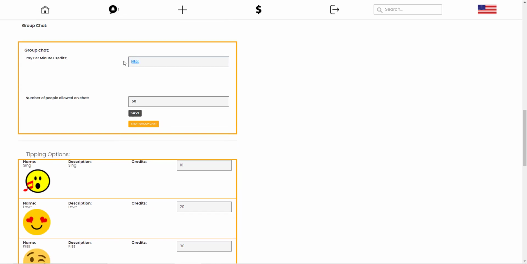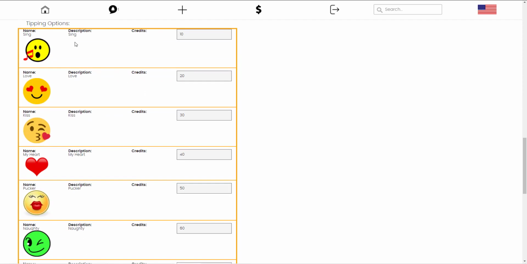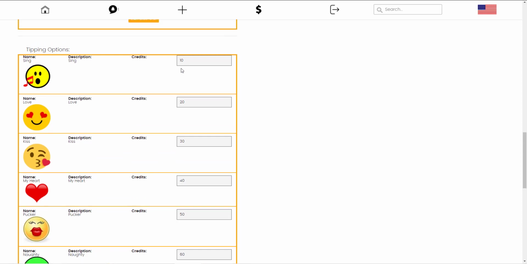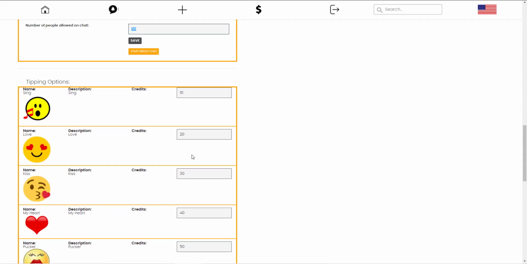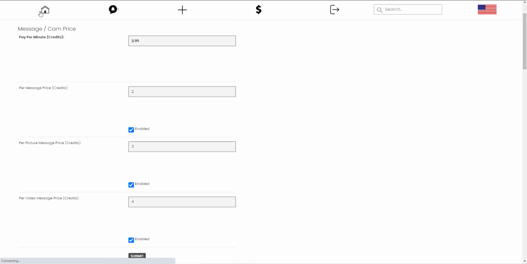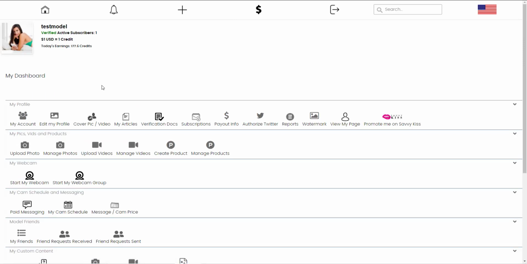Group chat, I can set a price, say for example $2.99. This gives me a limit of 50 people at once can go into a group chat. Here I can set the tipping options and the icons. These can be changed by the administrator, and then the model can decide which ones they want to enable or not and set a price for those. Those become part of the tipping menu.